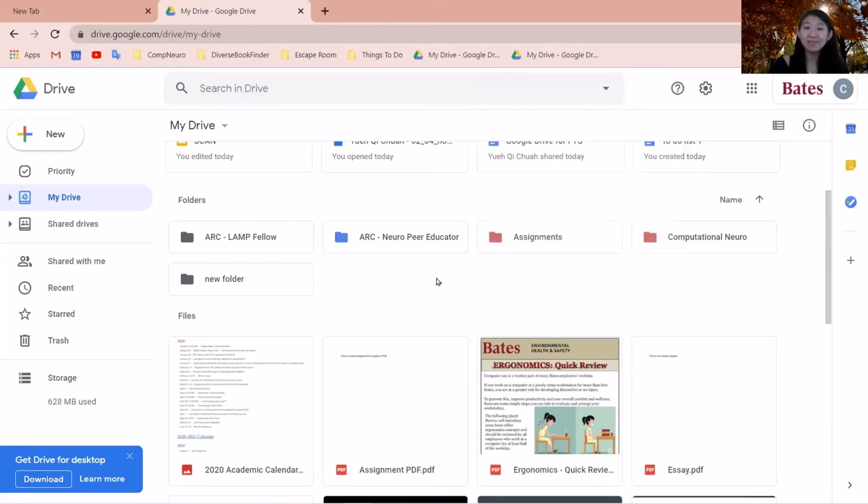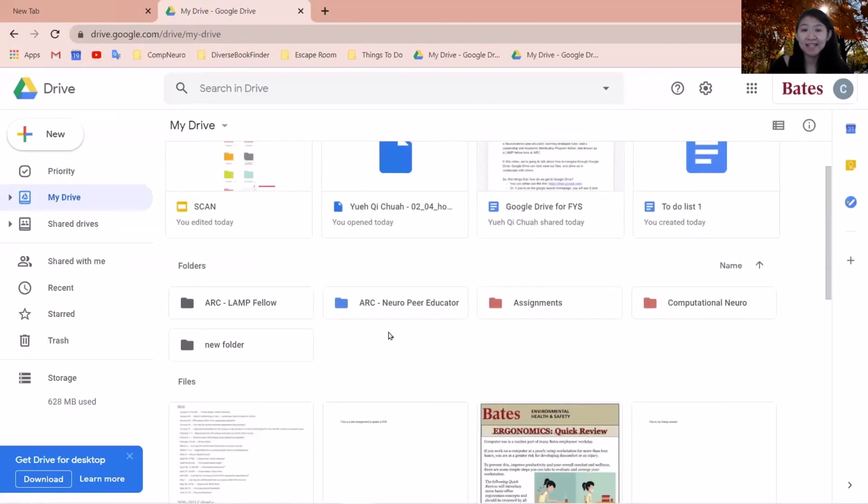It is helpful to know that all these happen in real time and they are automatically saved, which is a lifesaver for college students, especially when you accidentally close a tab or when a laptop shuts down suddenly. This also means that you can access these files from any devices once you're signed in to your Bates email account. Besides that, you can choose to share what documents you'd like to share with others.